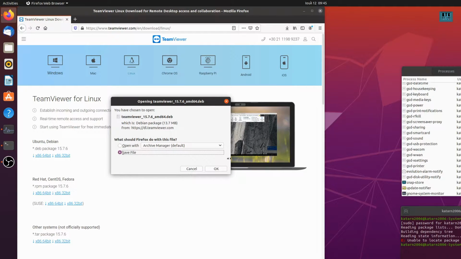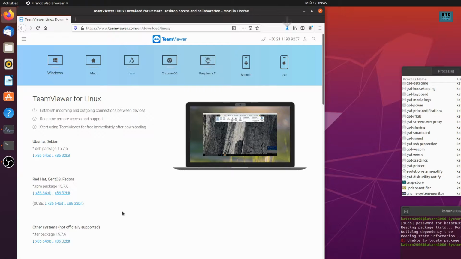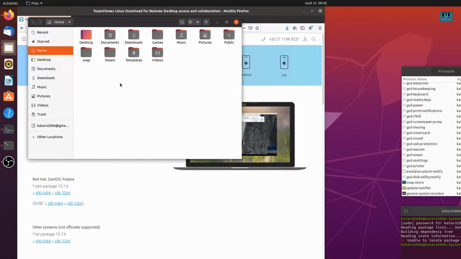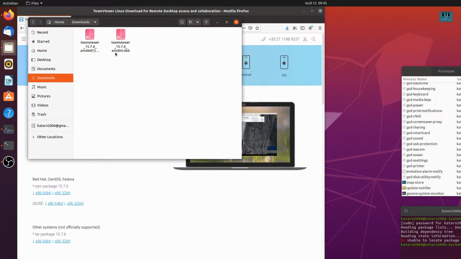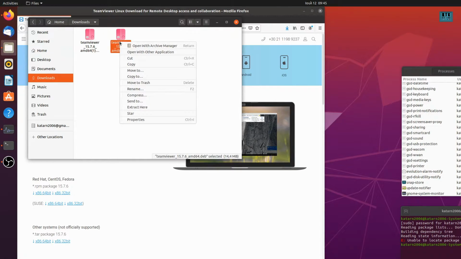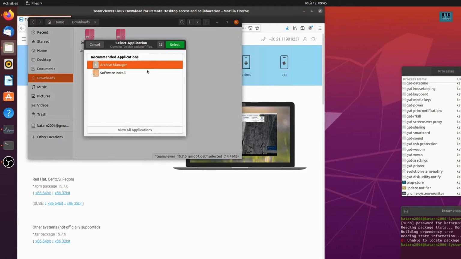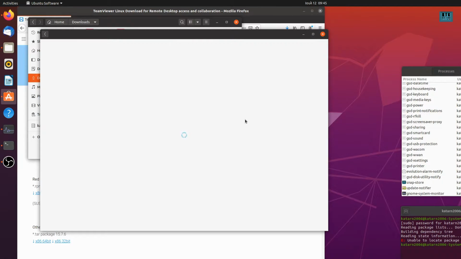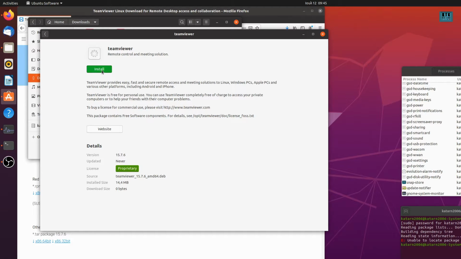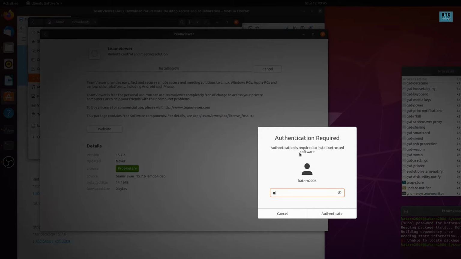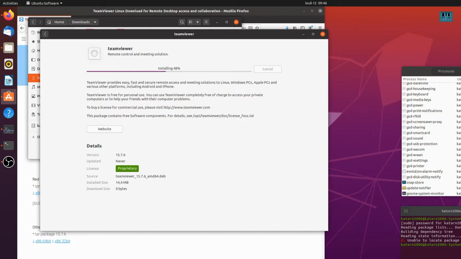We're gonna save the file. Okay, and then we're going to go to Files, Downloads, right click on the dev package, open with other application, and we select software install. We tried the regular one, you can see here that it didn't work.